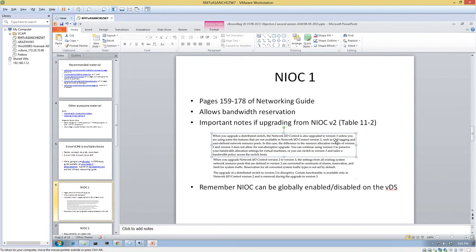Basically, you're going to see here that you're going to lose, I think this is cost of service, COS, and some user-defined network resource pools. So it's actually not going to be a nice upgrade. You can continue using version 2, or you can basically do it differently in version 3.